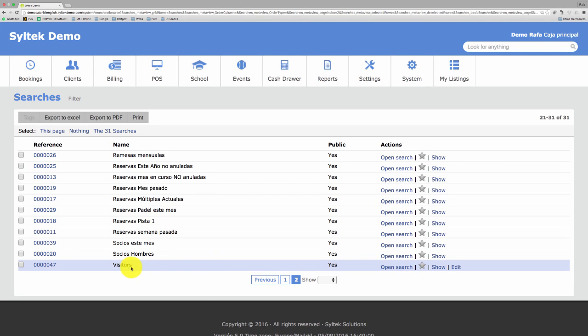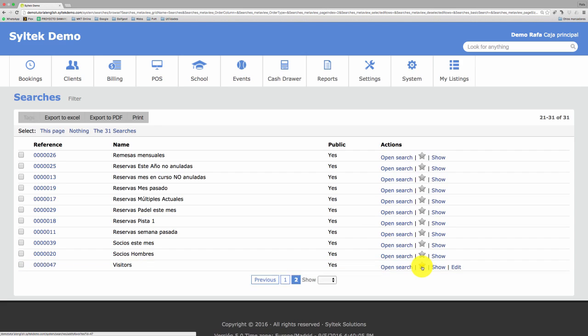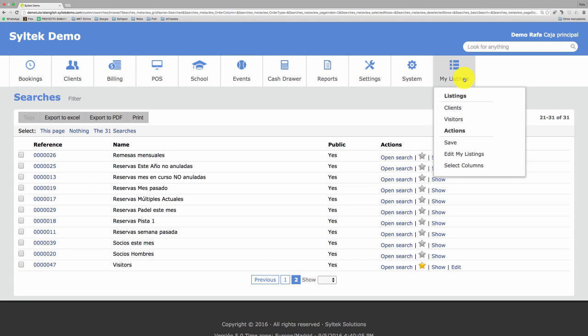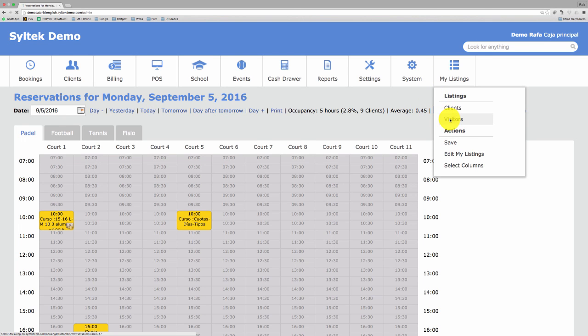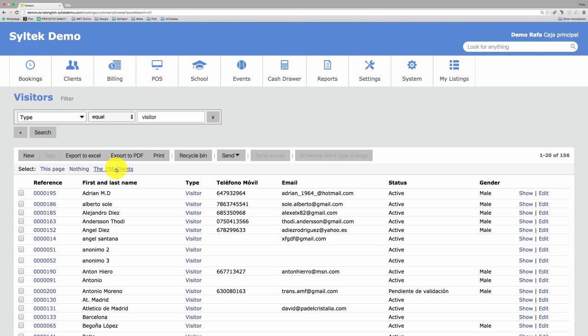If we say that this new listing is one of our favorites, we will click on the star. This will make our listing visible just under My Listings. Thus, wherever we are in the program, we can access our list in seconds, and send a communication. Employees can then create all the filters they need, save them, and access them quickly, organized and listed.